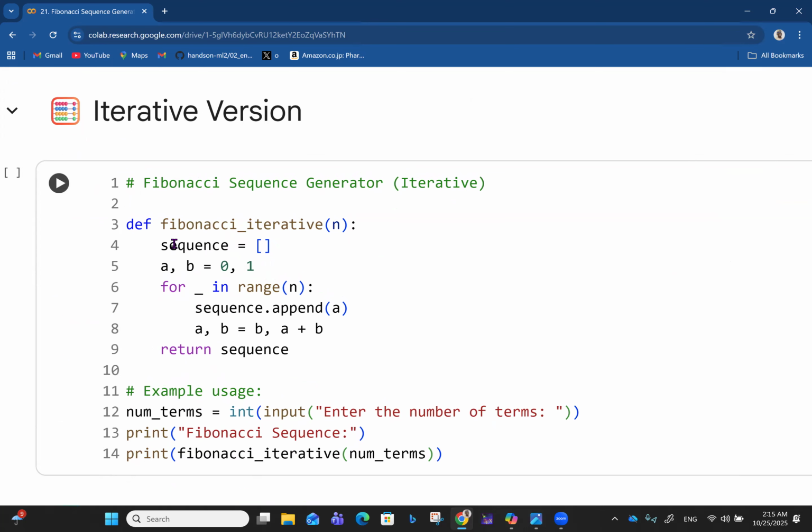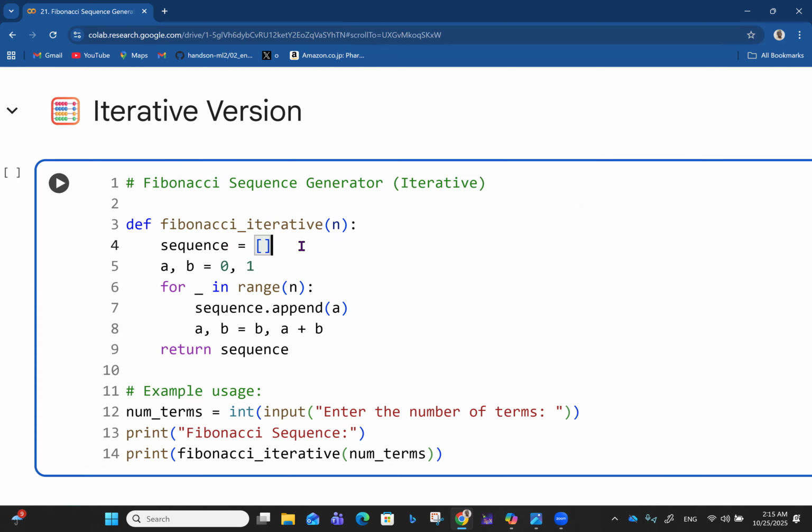So you define a function, fibonacci_iterative, and it takes argument n. Then you initialize the sequence. So you open this empty list, and then you have the starting point a, b, where a is 0 and b is 1. So for everything in the range n, you now have sequence.append(a). So you first append a to that sequence, that is 0.